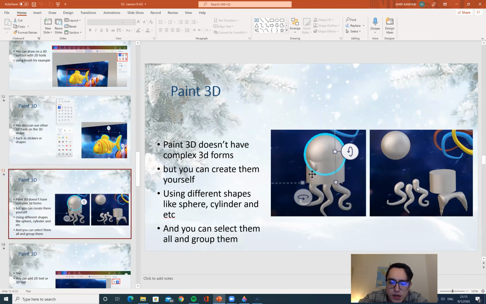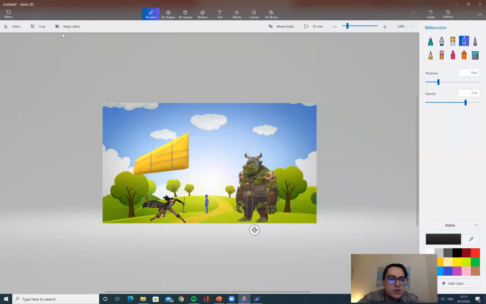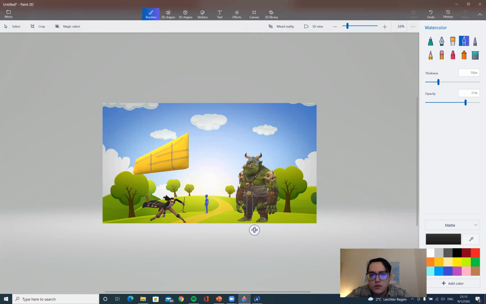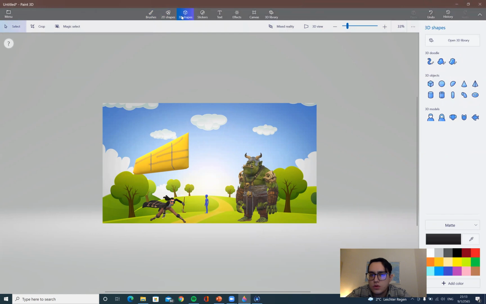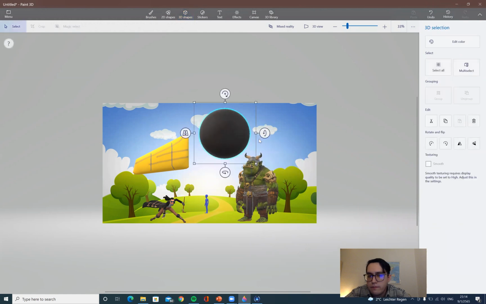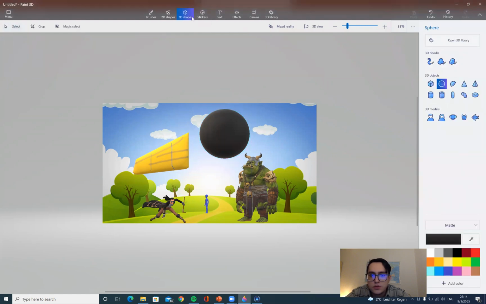Creating your own 3D shape is quite simple too. You just have to, okay, let's exit this first. Let's go. So you have to find what you want to create. For example, if it's an octopus, you just draw something like this, a sphere, and you go back to your 2D shapes.